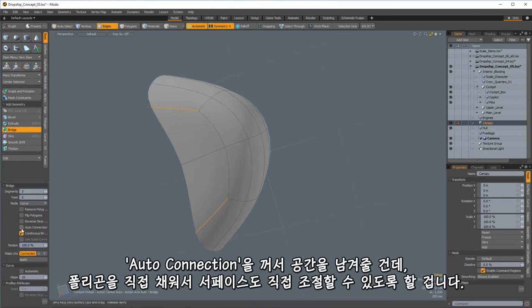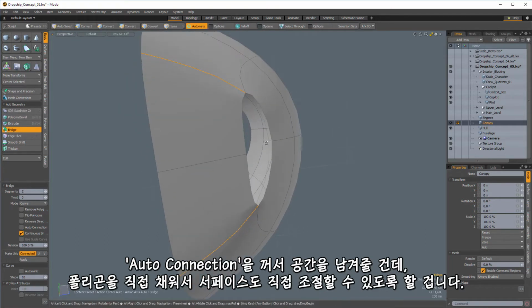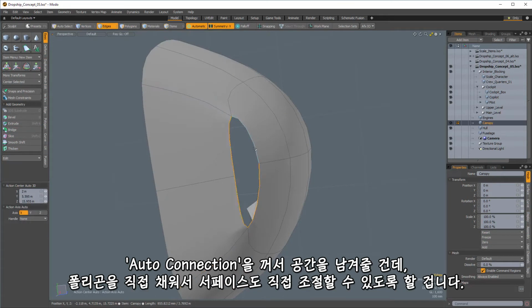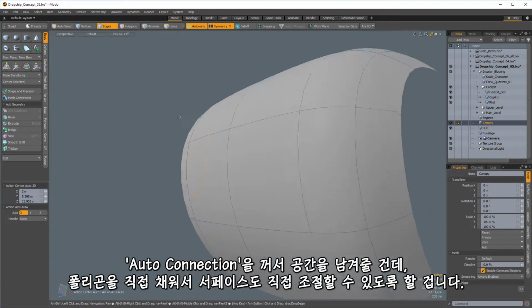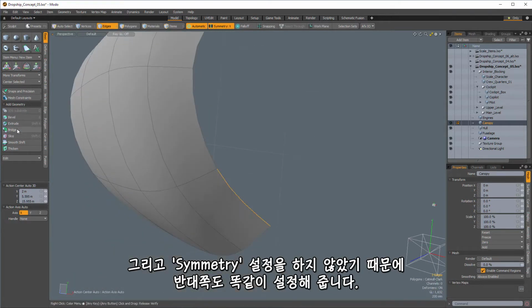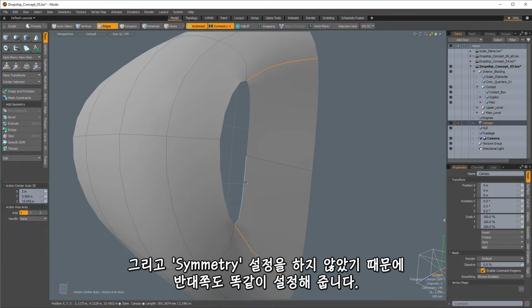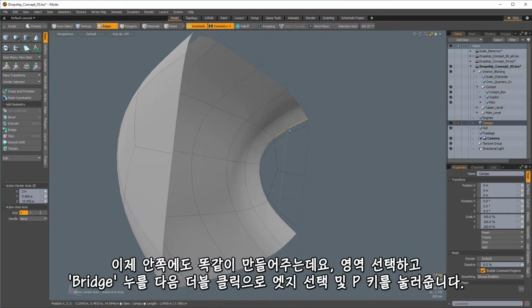want to turn off auto connection because I kind of want to be left with an open space here where I can fill in with a polygon right there like that. That will give me a little bit more control over the surface. And since that didn't pick up the symmetry, let's go ahead and do that again over here. And we'll do that. And then we'll do the same thing, but on the inside.